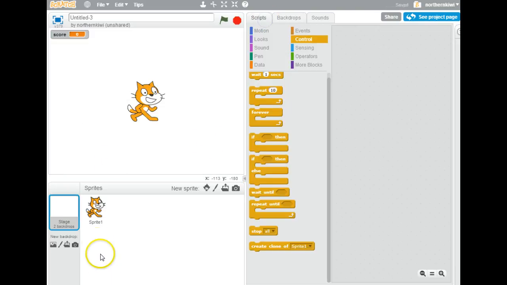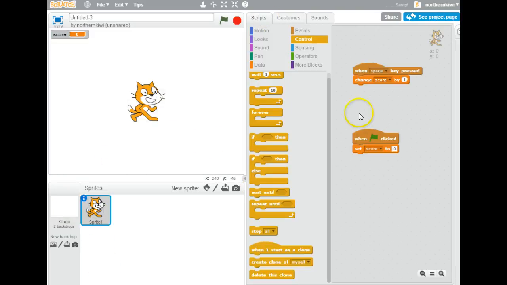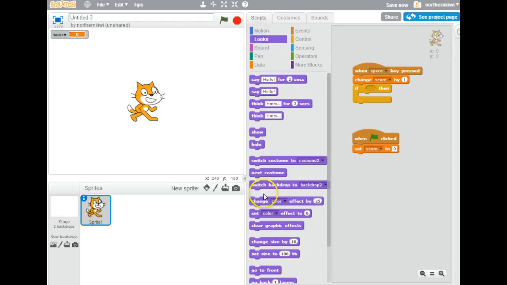Okay, so we're back on our sprite 1 and our scripts. So we need to think when we're going to check that. So when I press the space key, I want to change the score by 1. So yep, that's good. And then I want to check to see if something happens. So if my score is equal to 5, then I want to go to background 2. So let's do what we want it to do first. So I want looks, and I want to switch the backdrop to backdrop 2.